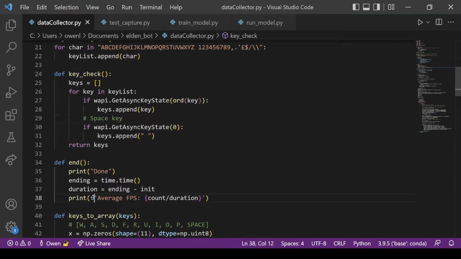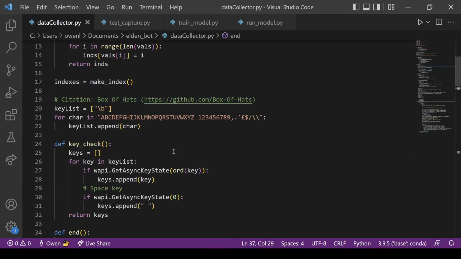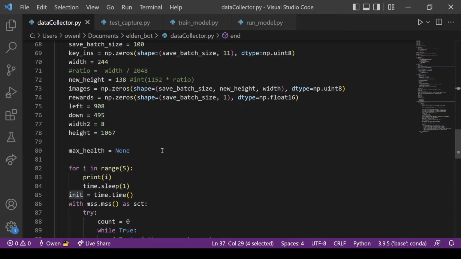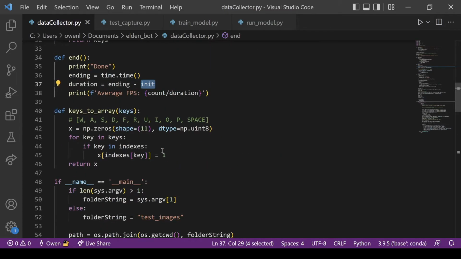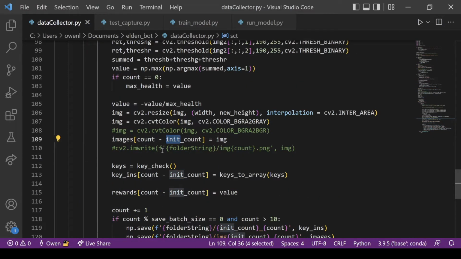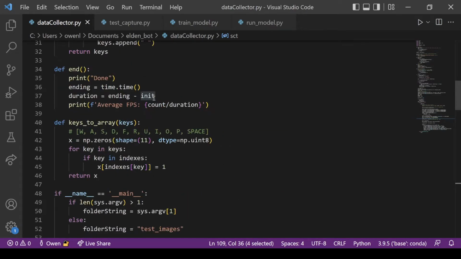This is tracking our FPS. That's all it's doing. This is also bad coding practice, I just realized, because we're relying on scoping for init to be defined. In fact, I don't even think it is defined. Oh, it is defined there. Okay, well, this is probably not something you should do. We should probably call it and have it be passed in, but that's unimportant.